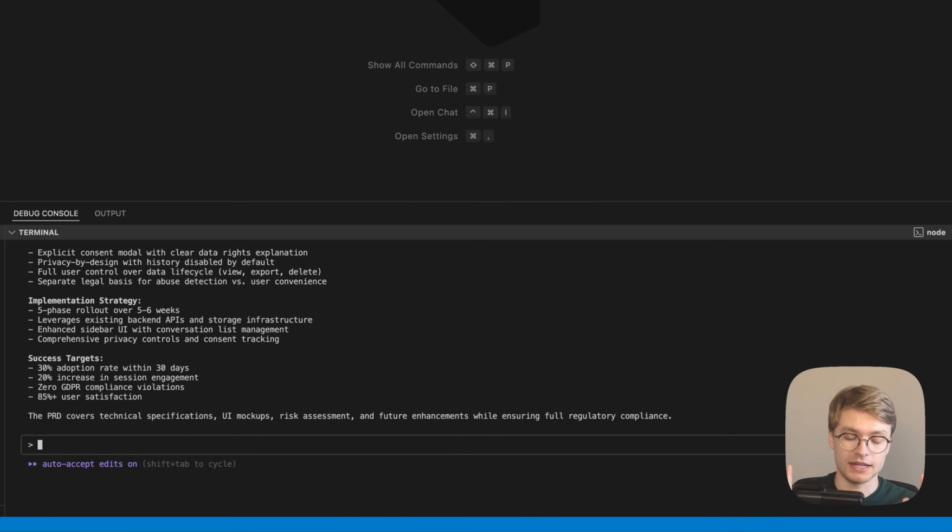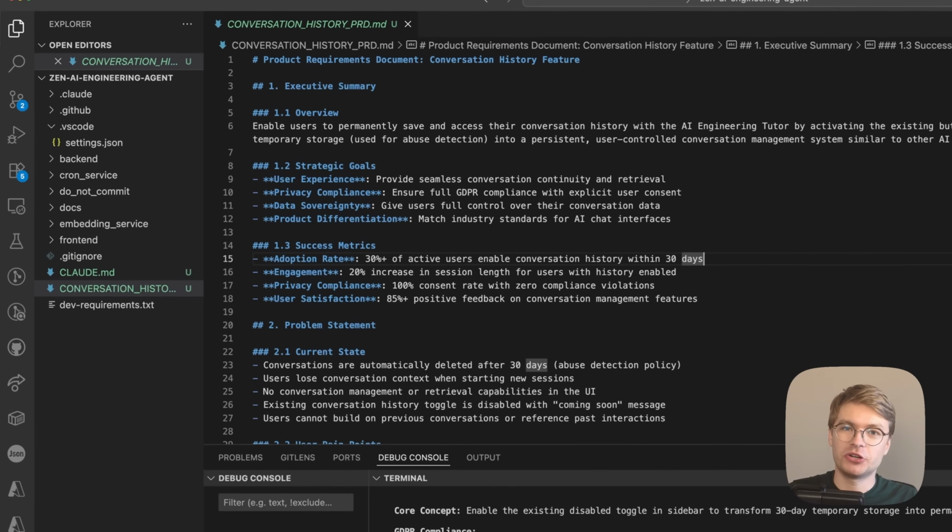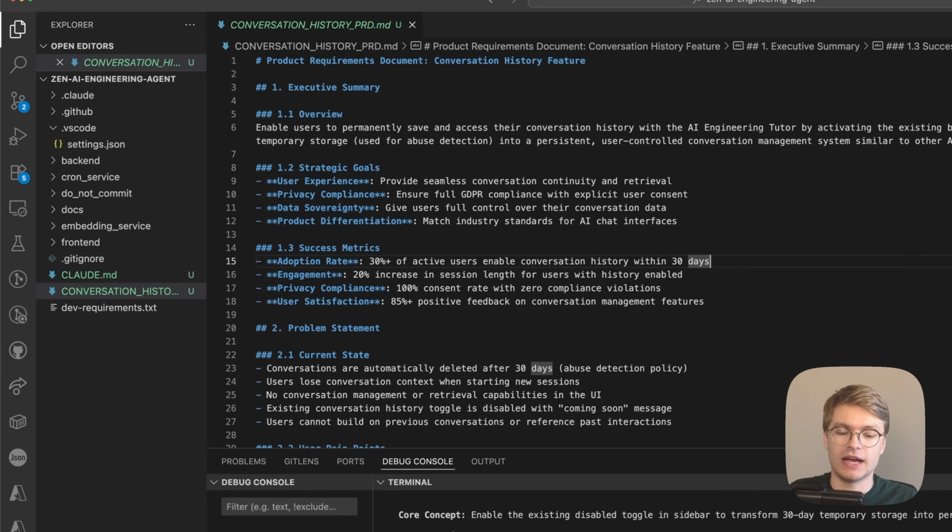Oh, and look at that. We actually have a very nice product requirements document. And in this product requirements document, there are a lot of aspects of the solution, like the success metrics, which I like to see apart from just the functional requirements. Like how you can see here that one of the goals is to have 30% of active users enable the conversation history feature within 30 days. But right now, we're really just concerned with making this work from a functional perspective.